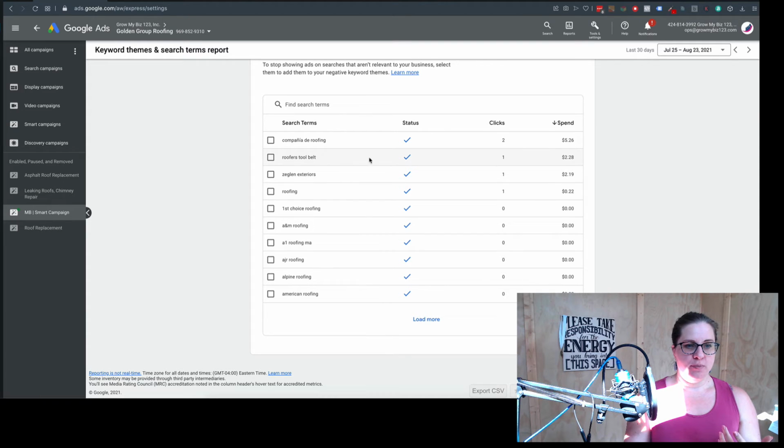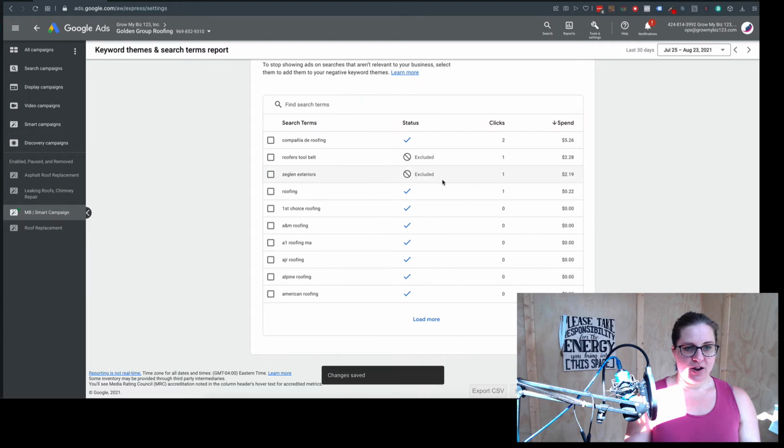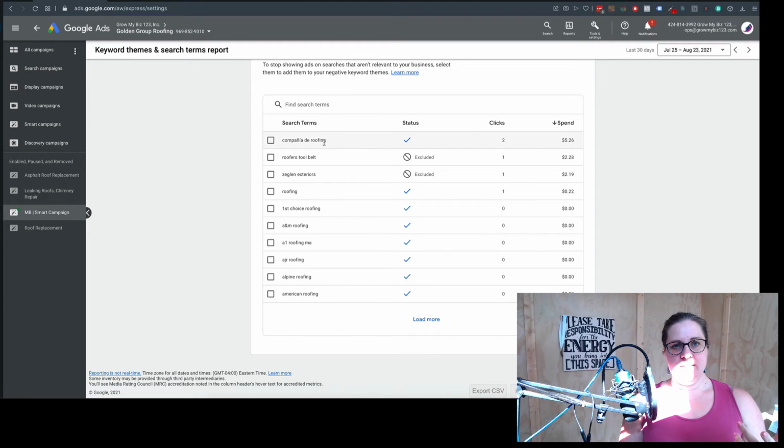Like roofer's tool belt, that's not something that we actually want to bid for, and so we are going to add it as a negative. The Zeglin Exteriors we're going to add as a negative, and roofing is really general. But this Campania de Roofing, this client does speak Spanish, so that's why I'm leaving it.